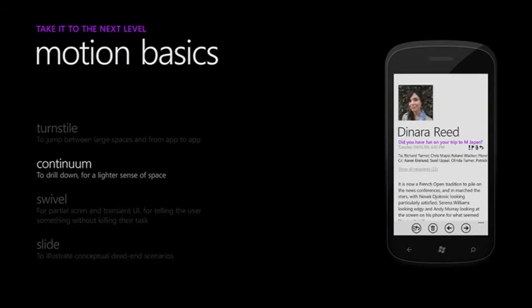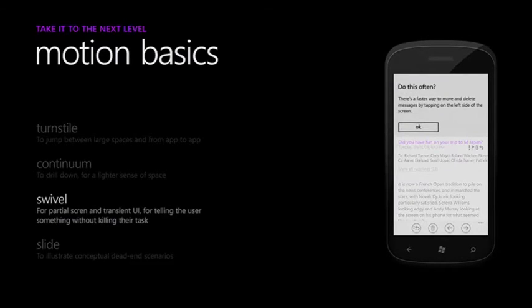And finally, or not finally, we have swivel and slide. And this is just to bring in transient UI to confirm things.